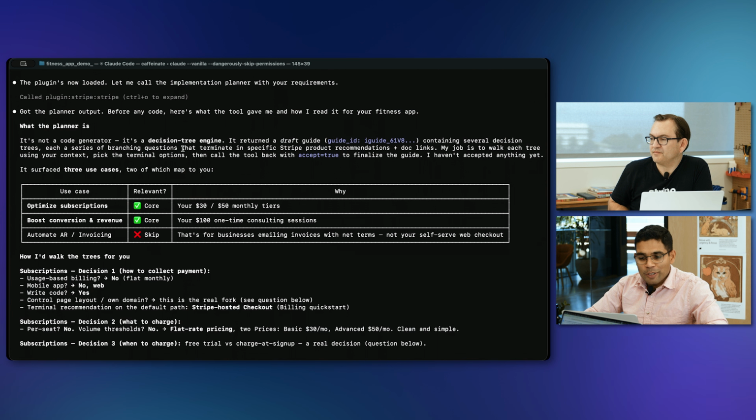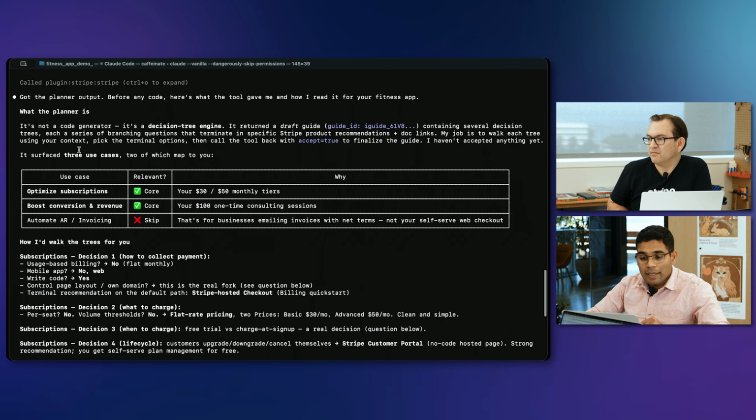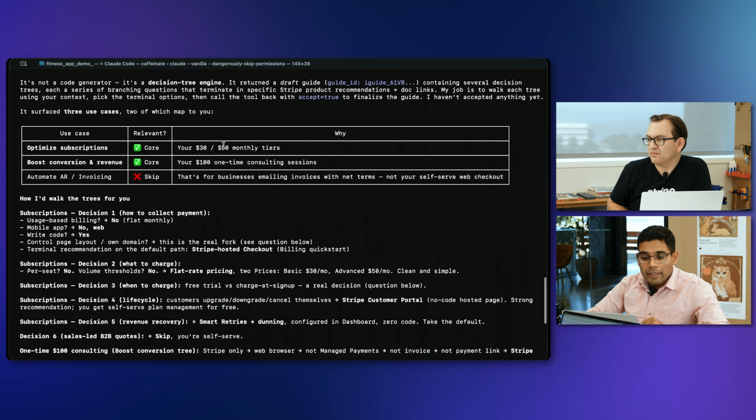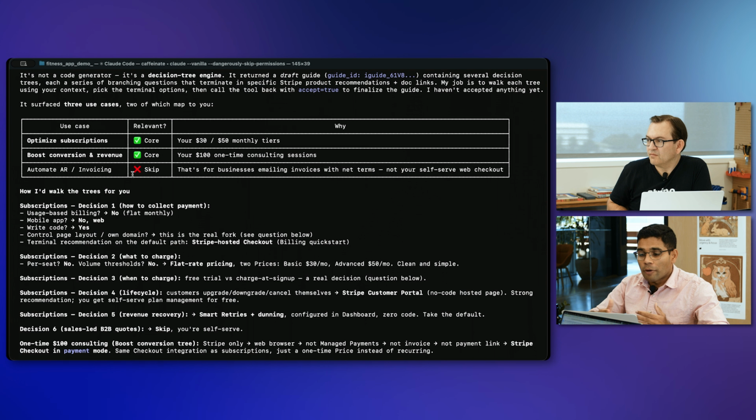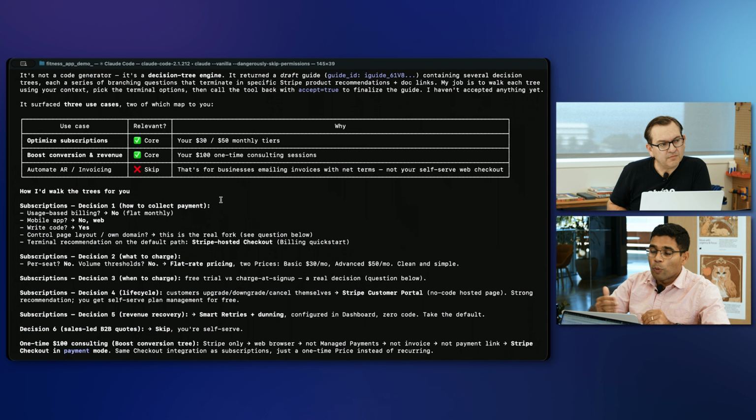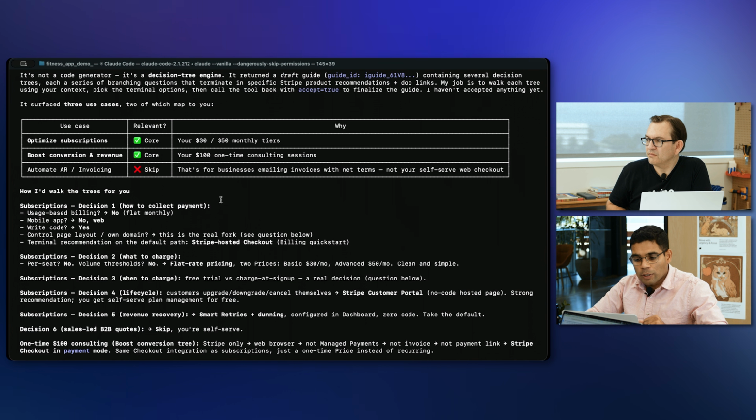Exactly. So here, as you can see, it's run it, it's got the input. What it's telling us is that it's got these decision trees. It is optimizing subscriptions and boosting conversion revenue, which is payments. It is not doing invoicing because our use case, as we have described, doesn't require explicitly invoicing. Of course, if we want, we can prompt it and say, hey, I need invoicing as well. But in this case, no requirement of invoicing.